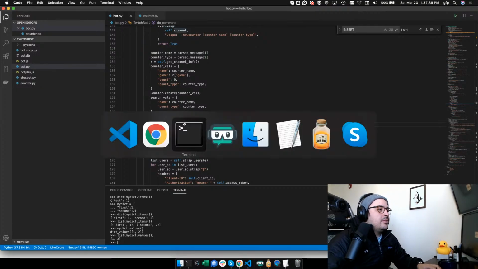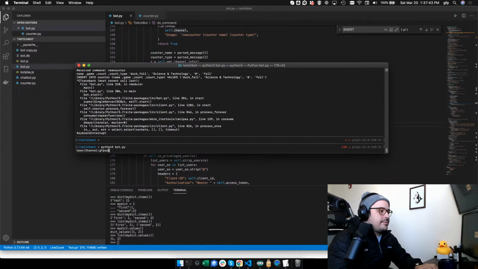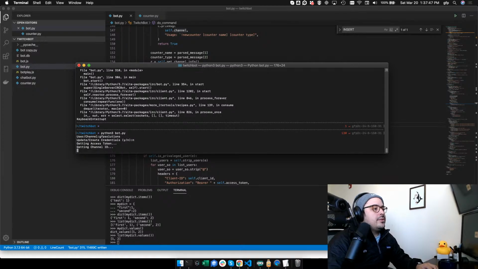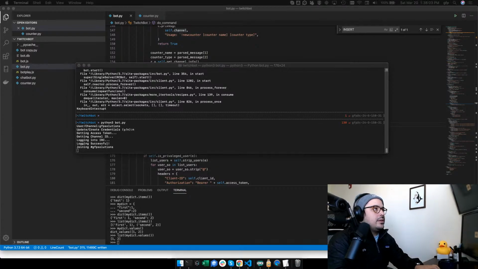Okay, so now we can basically create counters. And now what we want to do is both get the counter count and also add to the counter count. That way we can actually say the duck fell again, or duck quack counter, and stuff like that. So let's do new counter now. Let's say duck, and then fall.